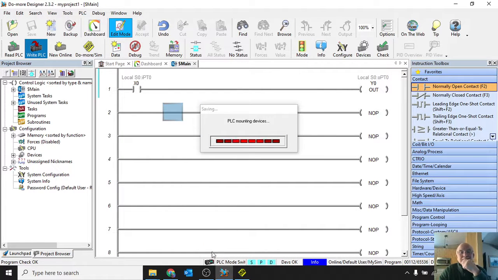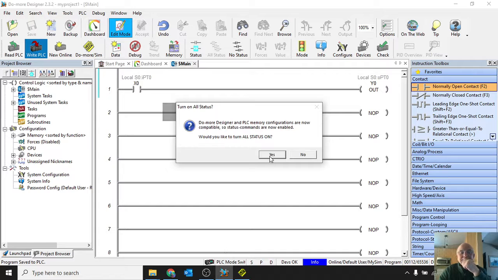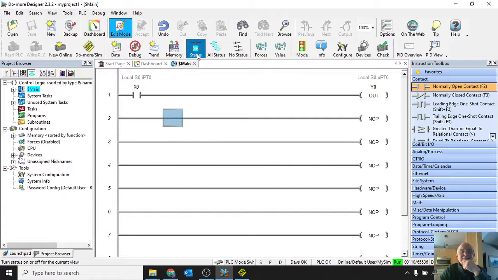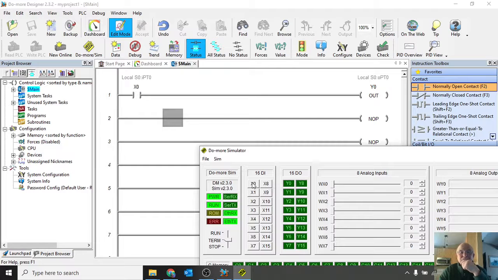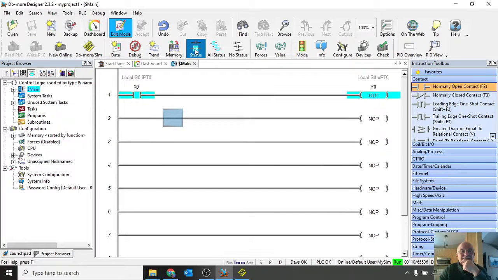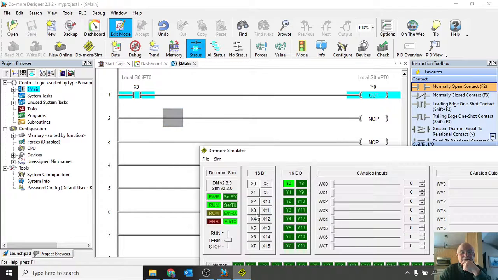So there we go. It's sending down to the PLC. Yes, sure, all status on. That means I'll be able to see what's going on as I push my inputs and outputs. So I think it's ready to go now. I push the input, and the output comes on, and you can see it here. That's what status is. If you don't have status on, you won't actually see what's going on in your source code. So there it is. It's as simple as that.